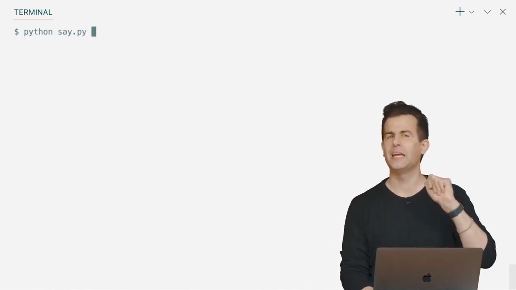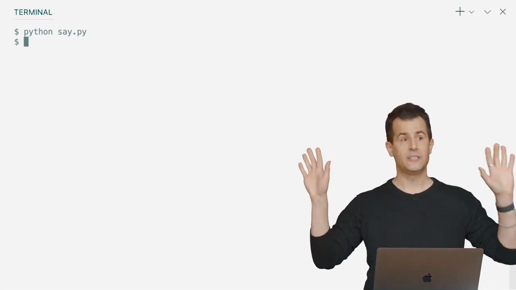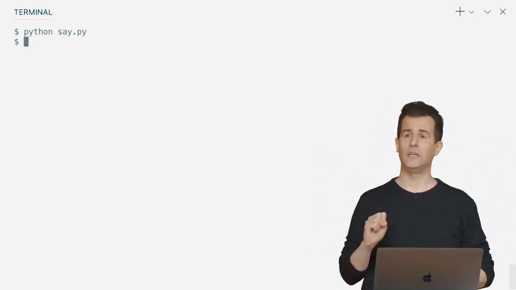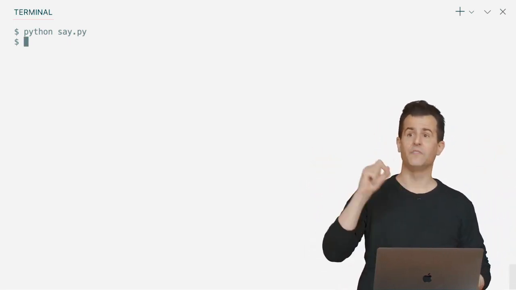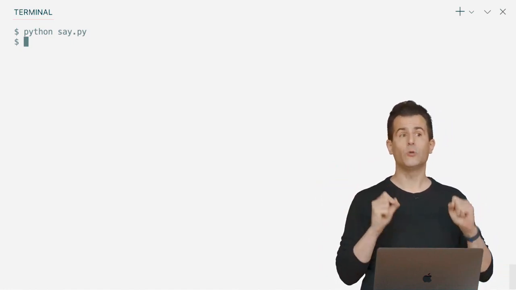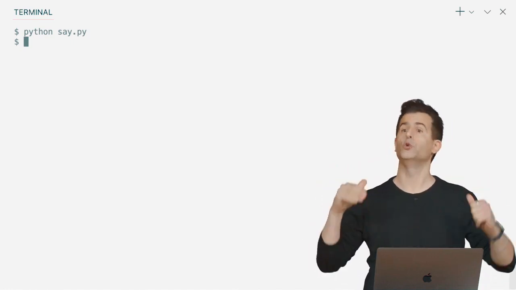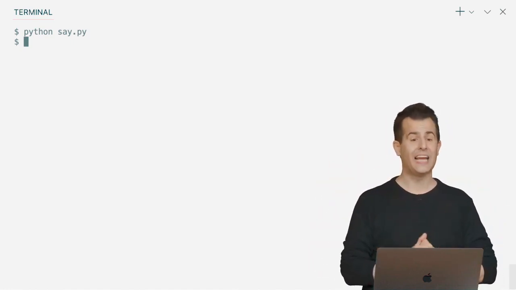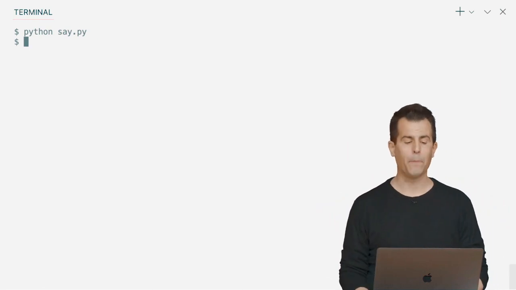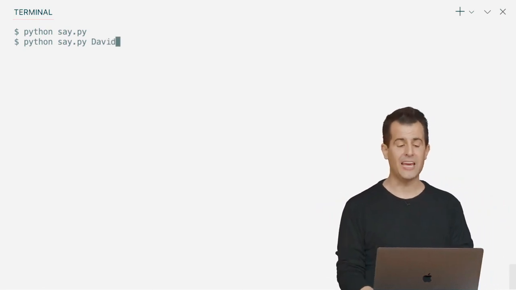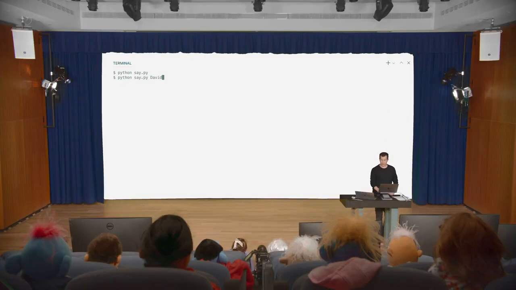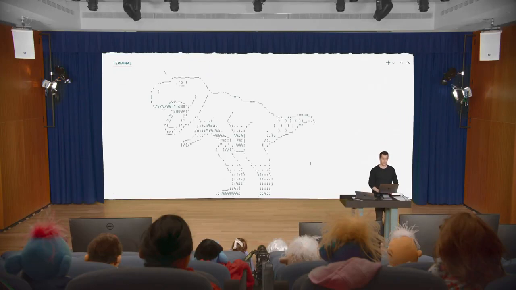This time, let me not provide my name just to see if it's broken. It's still OK, because we have that if condition. If the length of sys.argv equals 2, and only if it equals 2 do we do anything. That's why we're not seeing anything here. Let me go ahead and cooperate now. Say.py space David. And it's no longer a cow, but if I zoom out on my screen, a T-Rex.